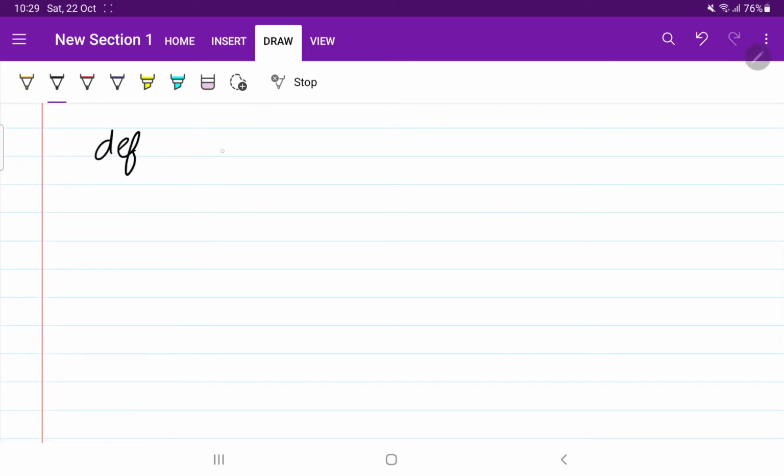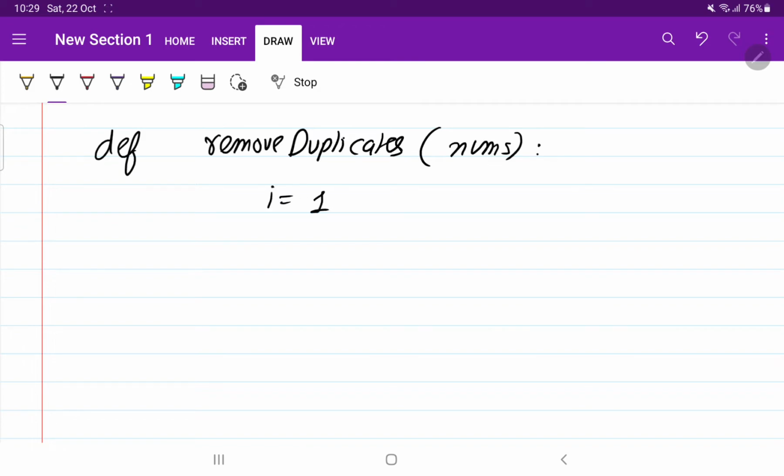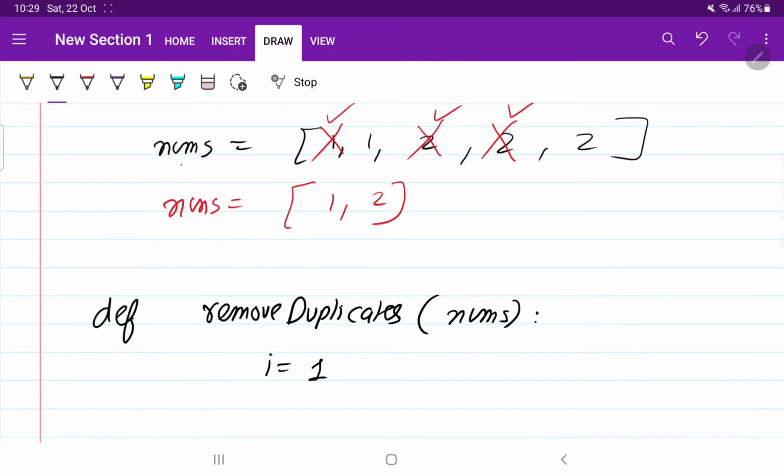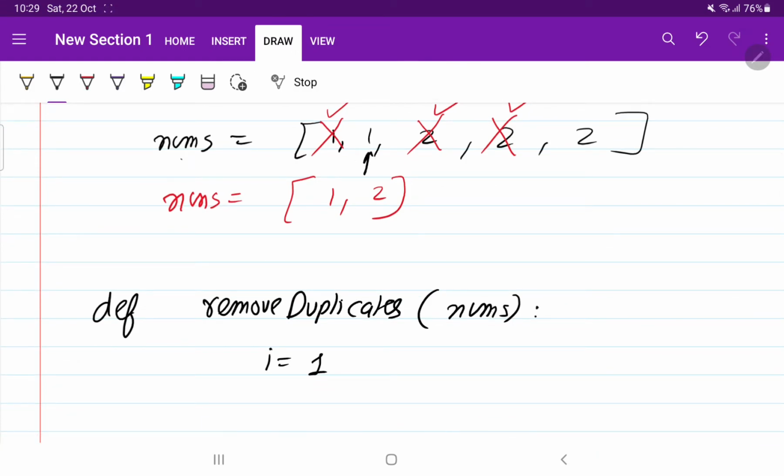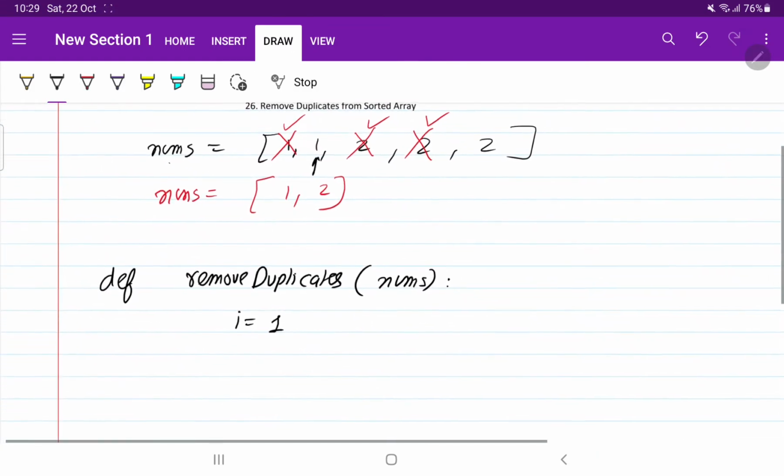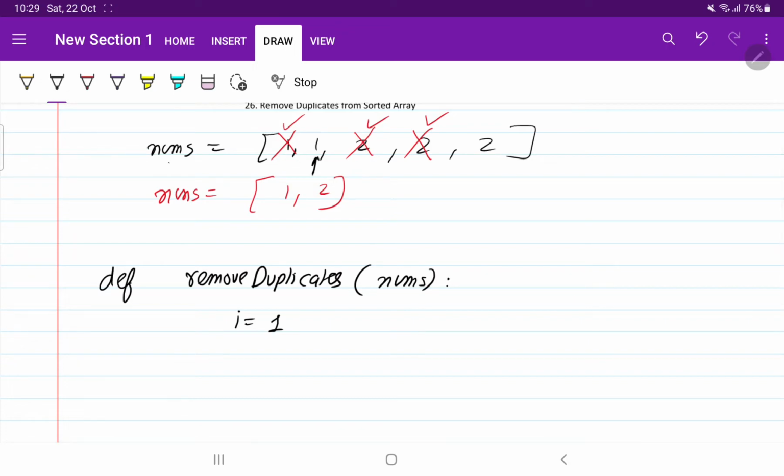So the function name is removeDuplicates. Okay, removeDuplicates, right, and it is going to take input as nums, correct. So first of all, I am going to start i with 1, and I am going to traverse the entire nums. Okay, I am going to start i from here. Why am I doing this? Because I am going to compare with the previous element.